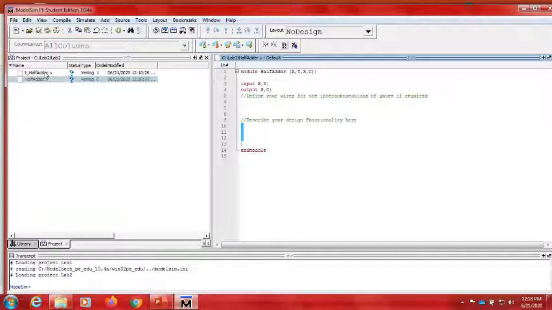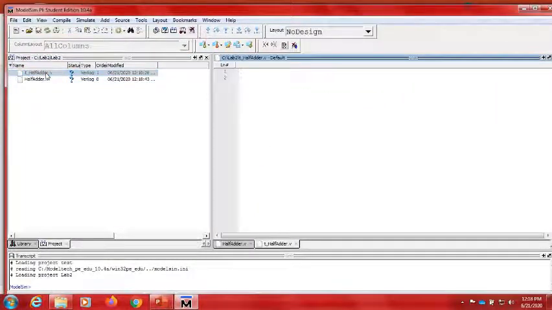Now coming to the test bench file, we have to define a module t underscore half adder semicolon, and endmodule.